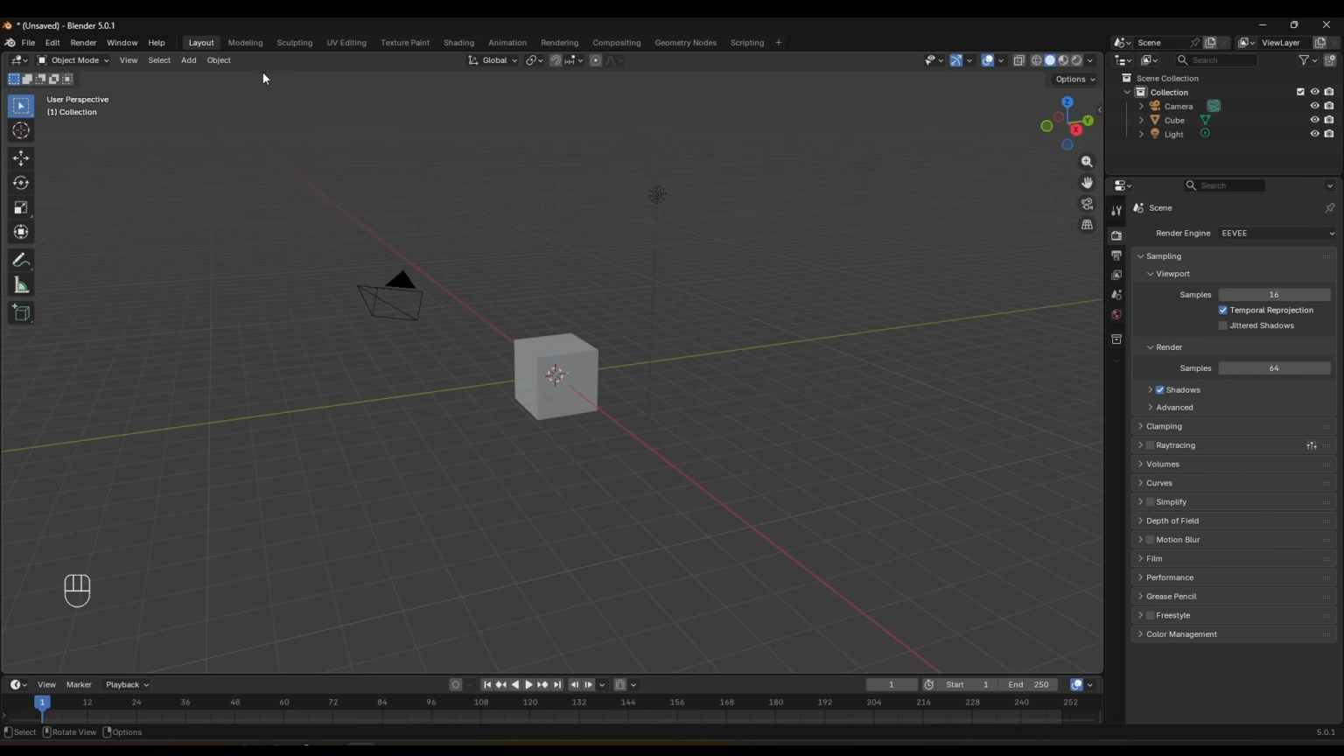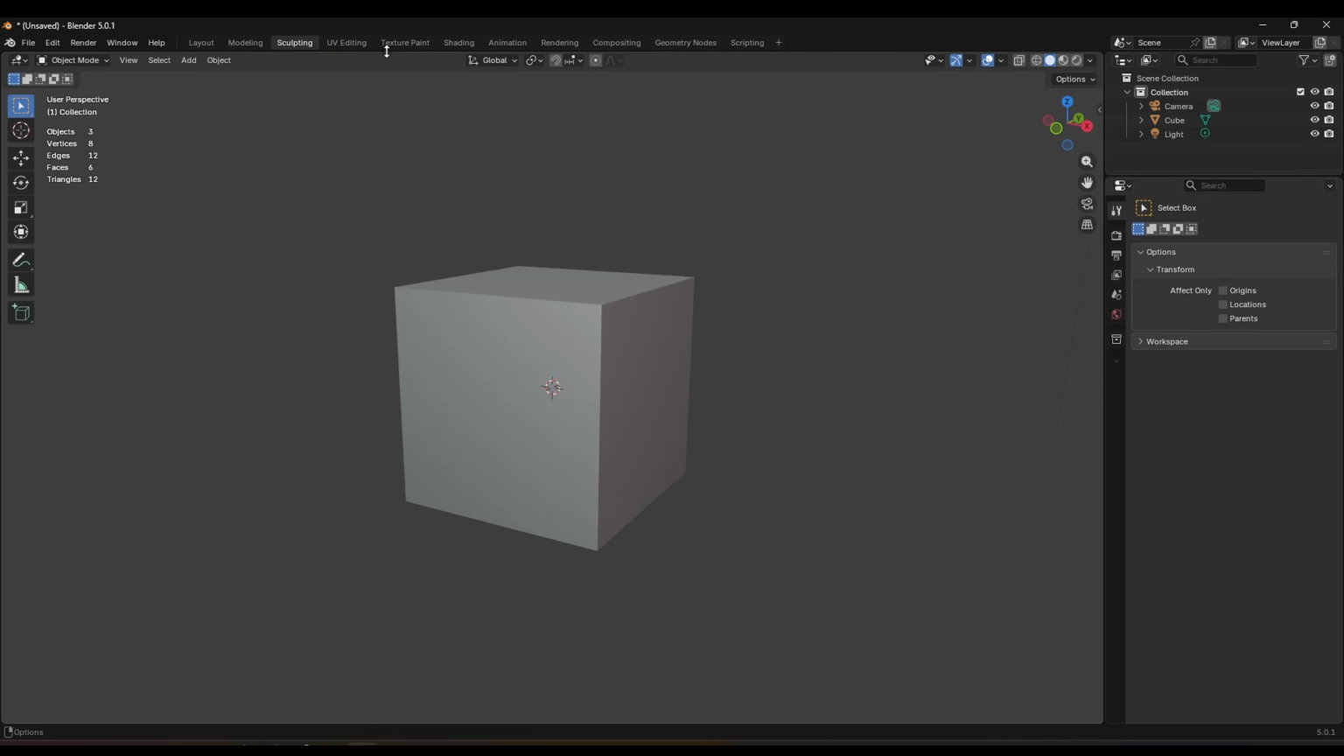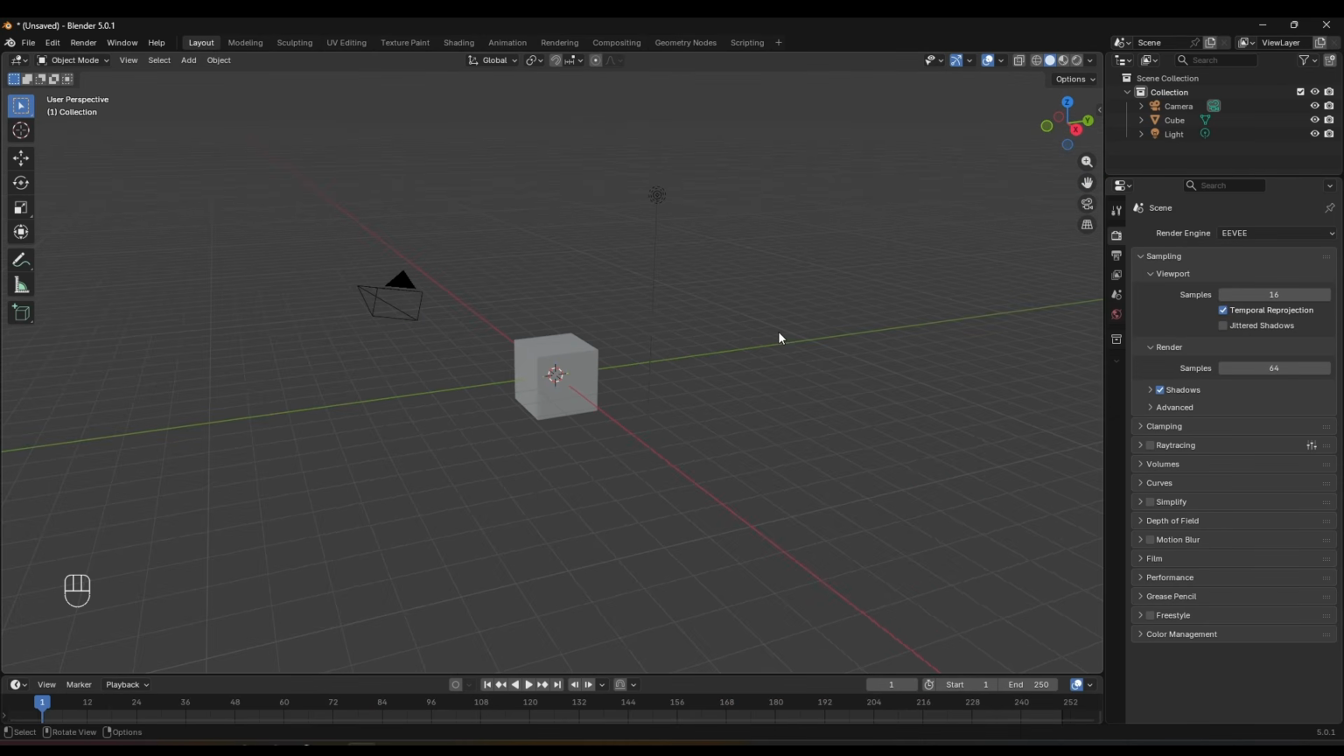But if I, for example, want to model, I can go to the modeling, and it's going to customize and rearrange the windows for the best modeling experience. Similarly, if I want to sculpt, I can go here. I can also go to shading, animation, it's going to rearrange the windows and so on. But you don't have to concern yourself with these. You can just click on layout and then customize the layout as much as you want.